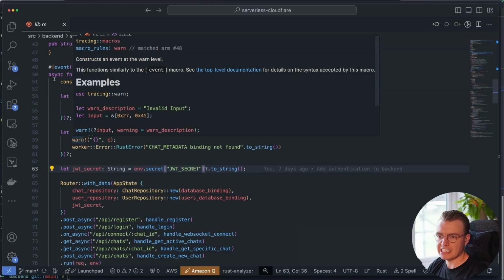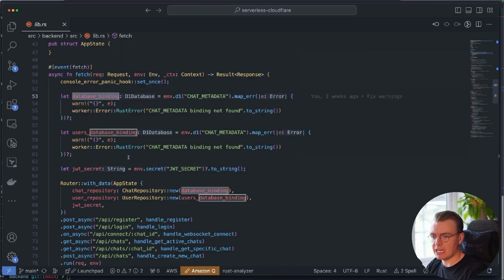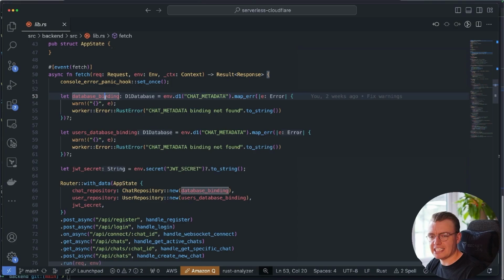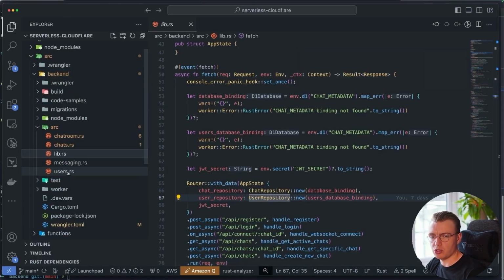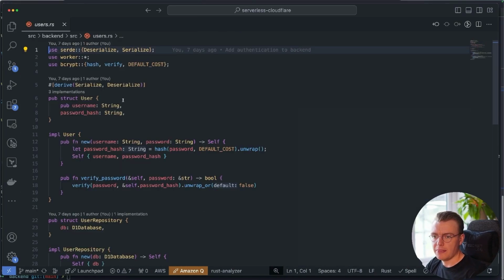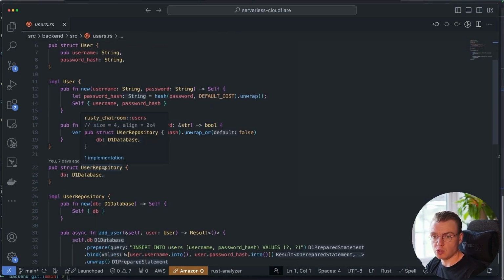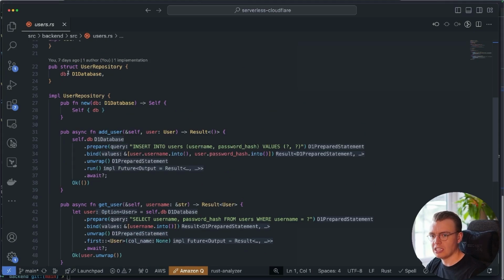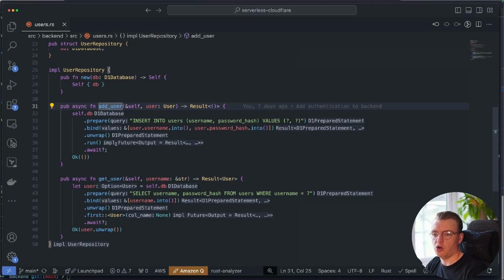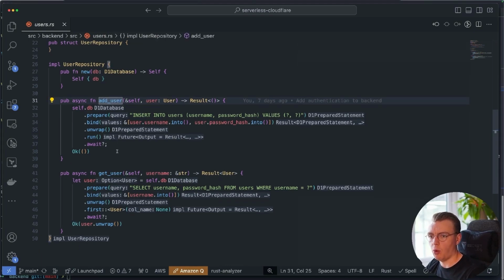Once you've got that database binding, in this instance I'm using a repository pattern. So you're accessing that database binding and passing that into your chat repository and your user repository. If you go and have a look at the users.rs file now, this is where you can see the actual user repository. The user repository struct has a single property, which is the D1 database, and then you've got all of your data access code in one place.